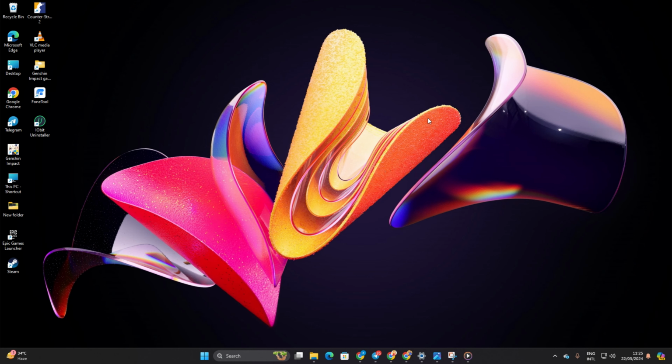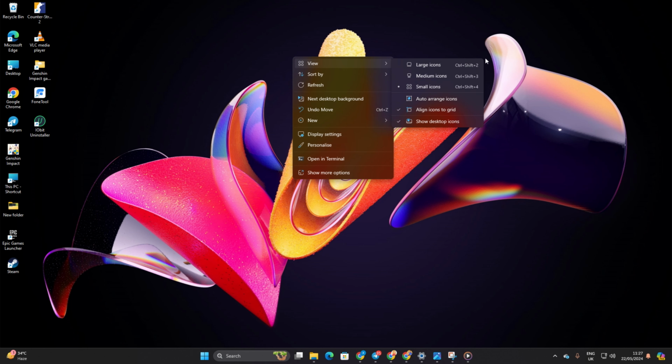But hey, if you're a keyboard shortcut enthusiast, we've got you covered there too. Simply Ctrl plus Shift plus 2 for larger icons, Ctrl plus Shift plus 3 for medium icons, and Ctrl plus Shift plus 4 for smaller icons.